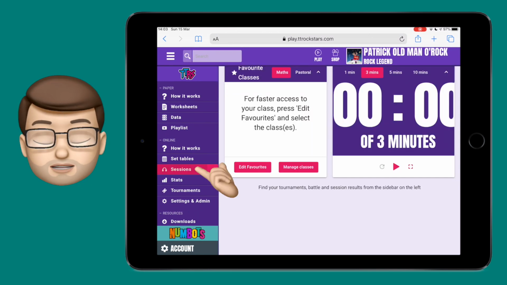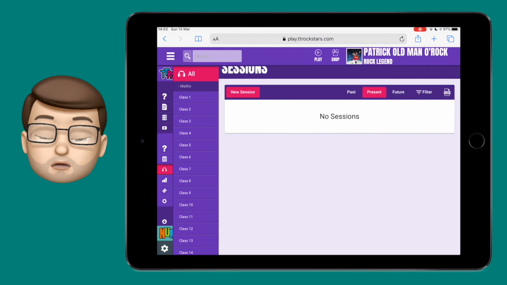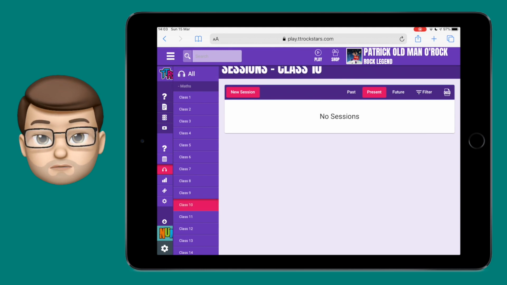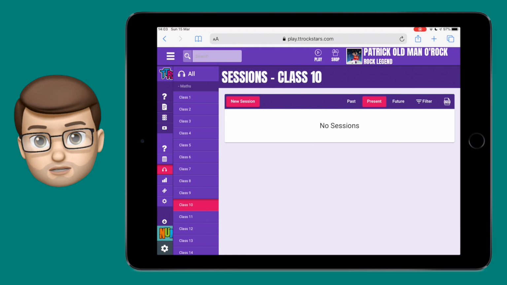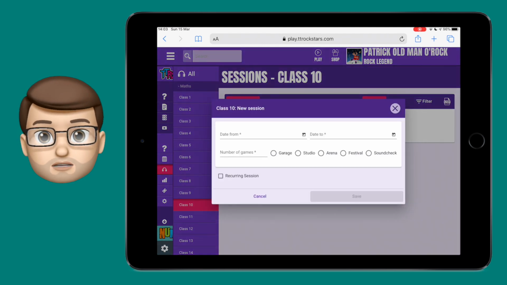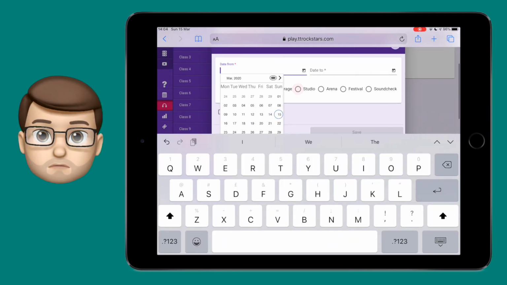Tap on here and choose the class you want to assign your session to, or you can choose to select your whole school. On this screen, you can see past, present and future sessions, and you can press the New Session button to create a new activity for your class.